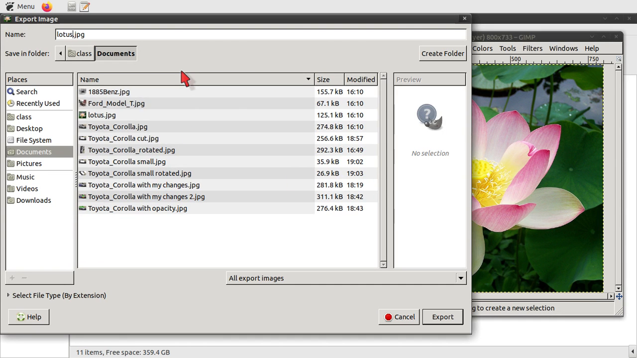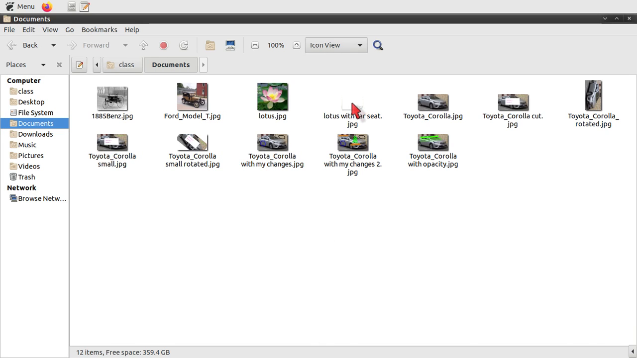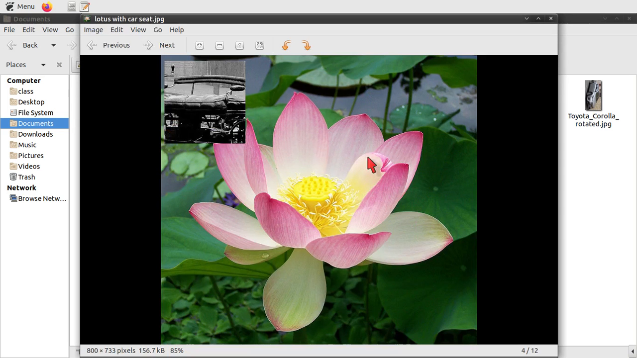And let's save this. Export as Lotus with car, rather car seat. And let's open this in our viewer. See, it looks like this.